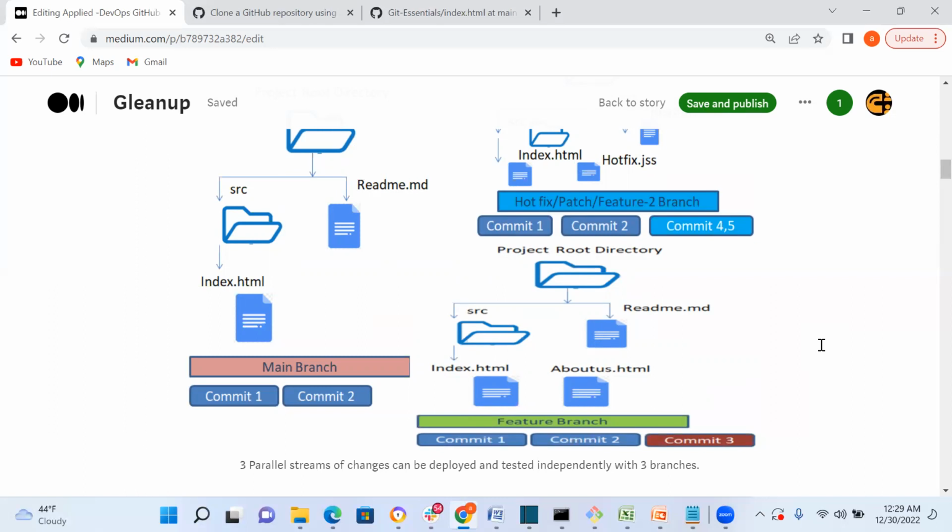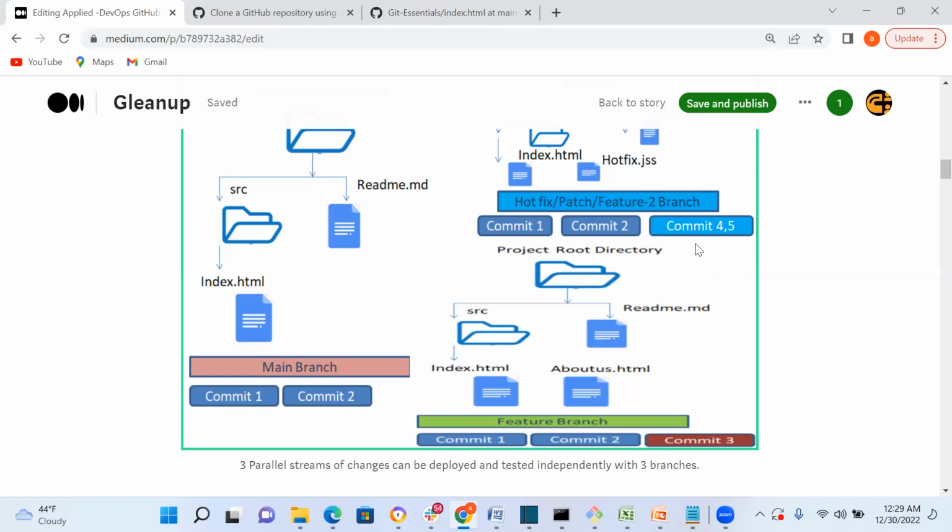As shown in the picture here, on the right side, you could see the hotfix or patch branch that has commit 1 to commit 4 and 5, not commit 3, because the feature branch is something different and this hotfix branch is something different. So these two are isolated. The hotfix branch doesn't have commit 3. It has only commits 4 and 5. This clearly indicates that on the branch level, we are isolating the code changes.